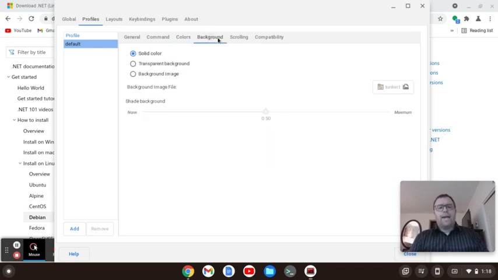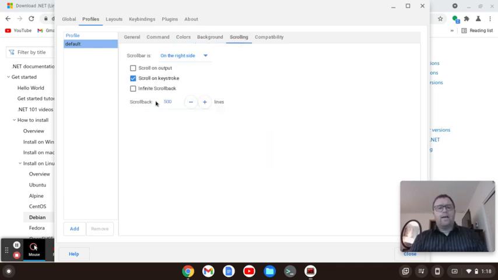All right, background, you could set it as transparent. Scrolling, I like to disable the scroll bar. I don't like to see it. That's just me. Everyone has their preferences. You can play with this or not even use Terminator. You could use the other terminal. That works just fine as well. I just like this one.